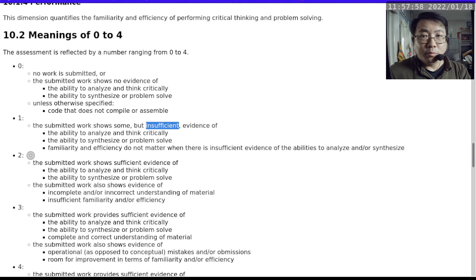A 50%, which is also what we know as a letter grade of C. What does that mean? It means the submitted work shows sufficient evidence of the ability to analyze and think critically, the ability to synthesize or problem solve. But the submitted work also shows evidence of incomplete and or incorrect understanding of the material, and also insufficient familiarity or efficiency. So a 2 means, yeah, I can see some evidence or sufficient evidence showing the ability to analyze and think critically, or the ability to synthesize or problem solve, but there are some other issues with the submitted work.